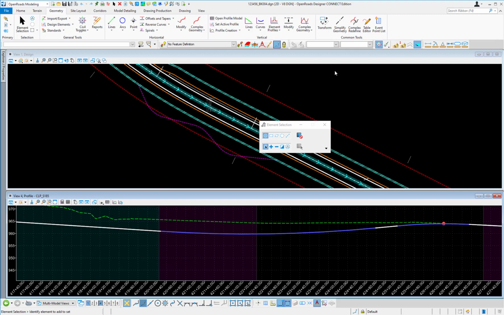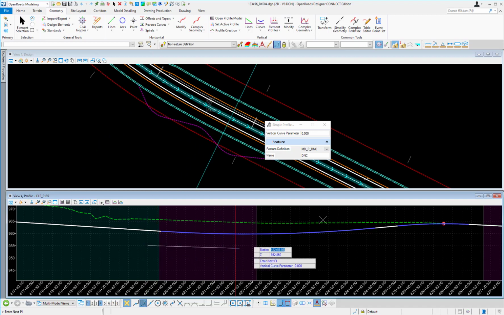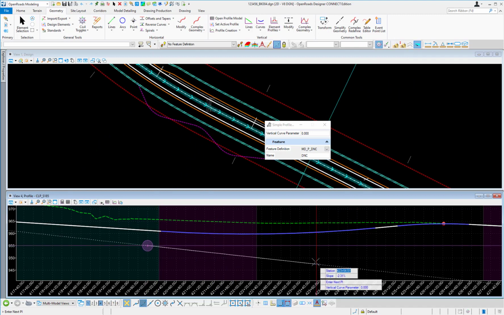Okay, something was happening there with my Civil AccuDraw. So when I turn on my Civil AccuDraw, I want to start my first point. I'm going to start with a simple profile by PI, and I want my first point to be at 420+00, and I'm going to give an elevation of 955. And then I'm just going to go ahead and set that.